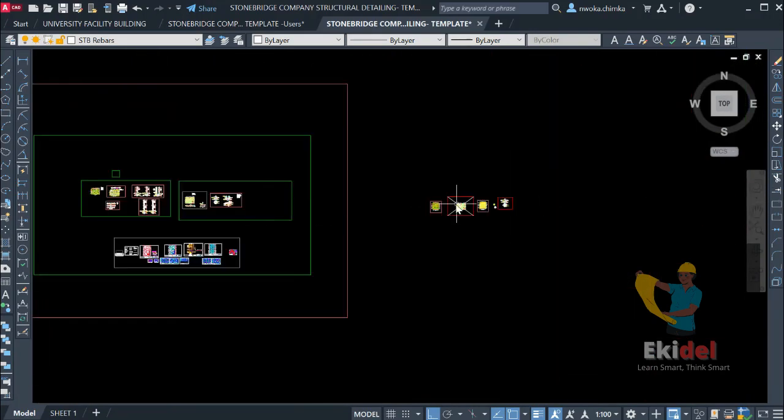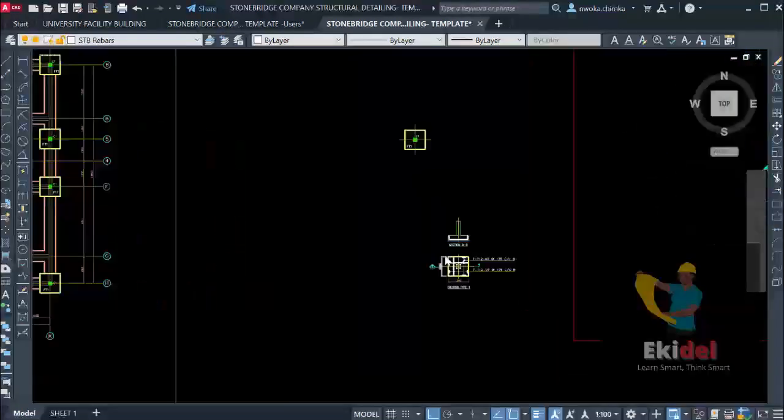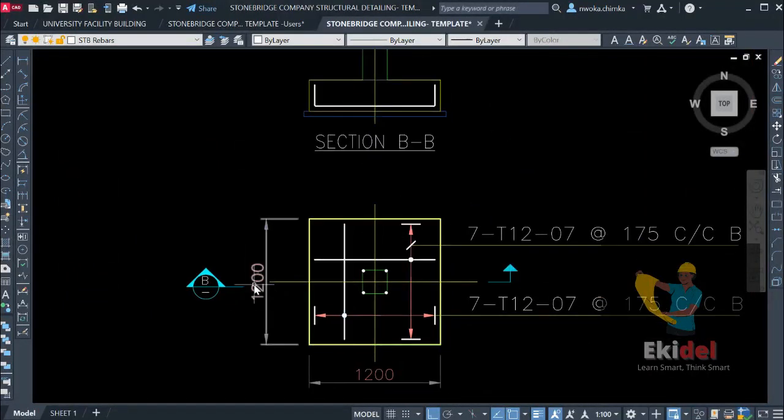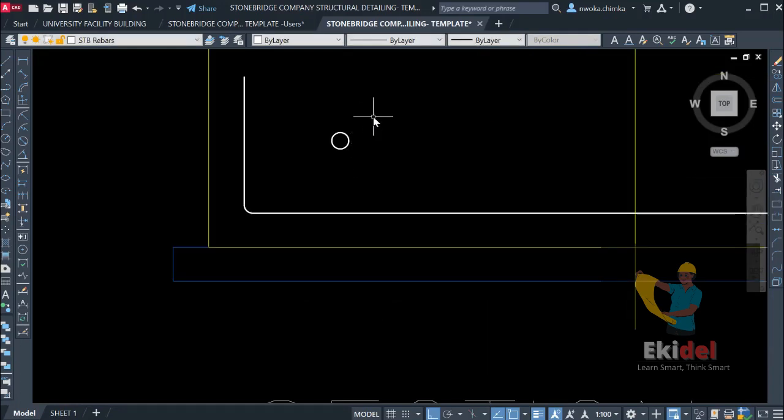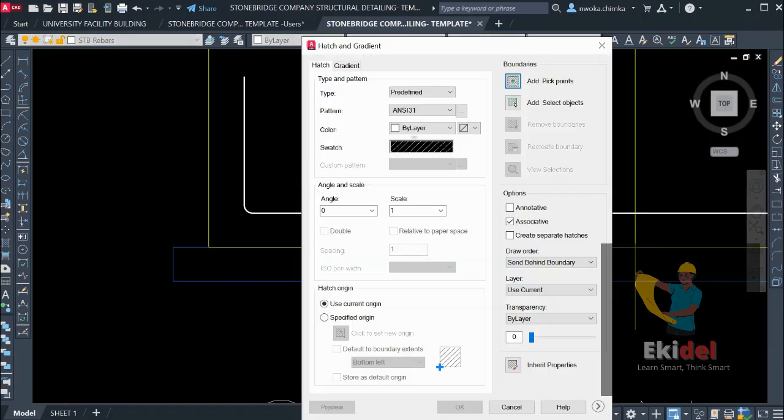So right now we also have to apply the same principle on this other one. If this cutting line cuts through this footing, it will affect this reinforcement, which we will see as a circle, as a dot. So now we do C, enter, and put the diameter as 12, and then hatch inside this place.